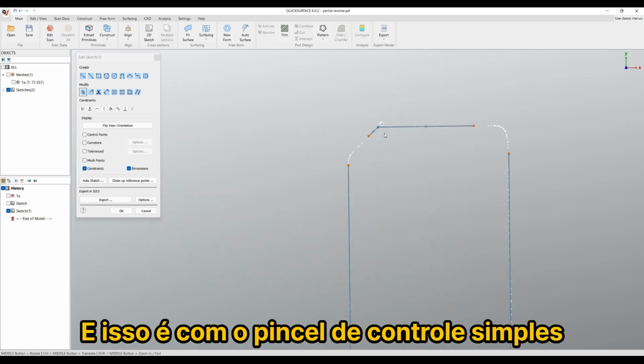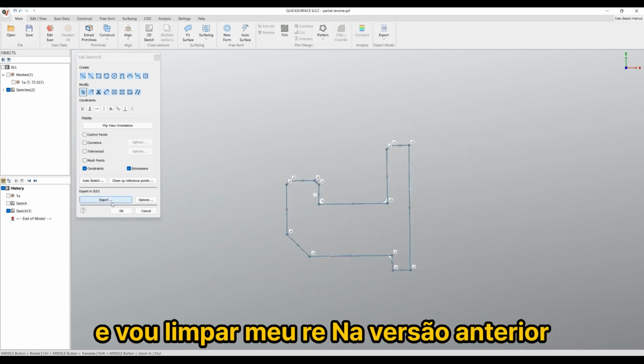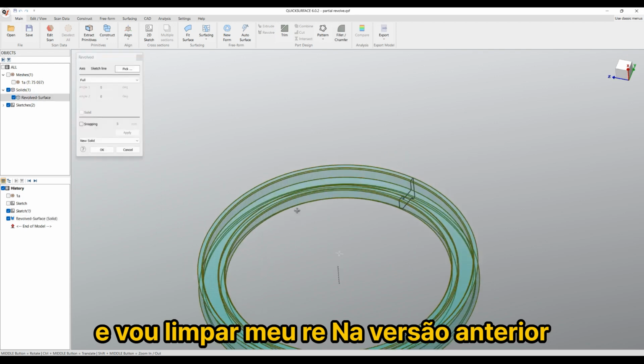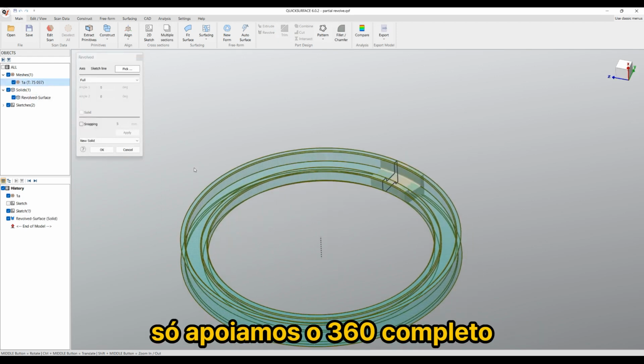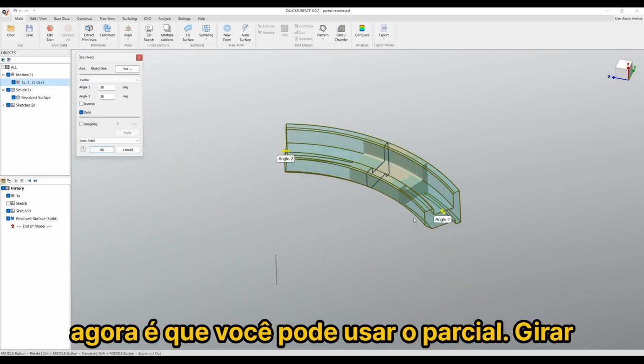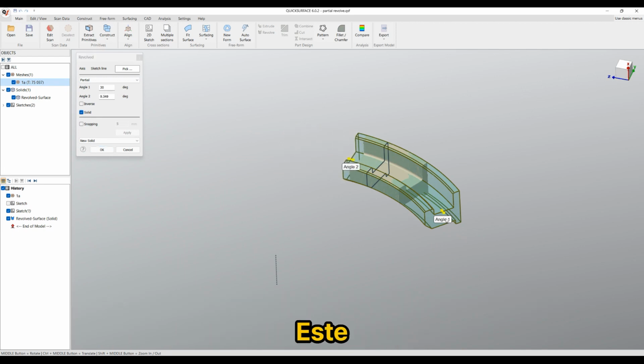And with the simple control brush we can intersect. And I am going to create my revolved surface. In the previous version, as you know, we only supported the full 360. What we introduce now is that you can use the partial revolve, so you can control it with two different angles. For example, this one.